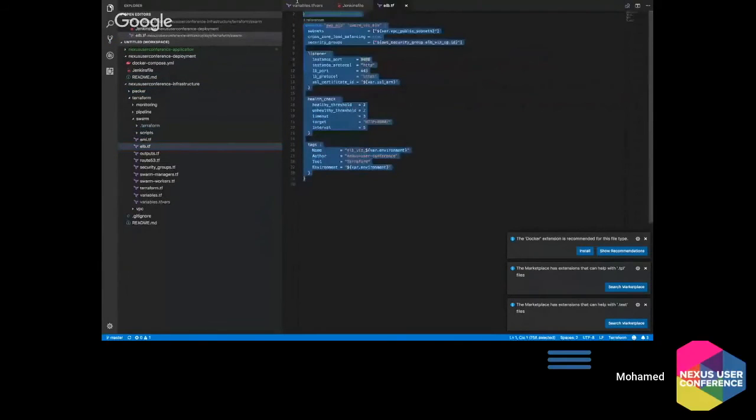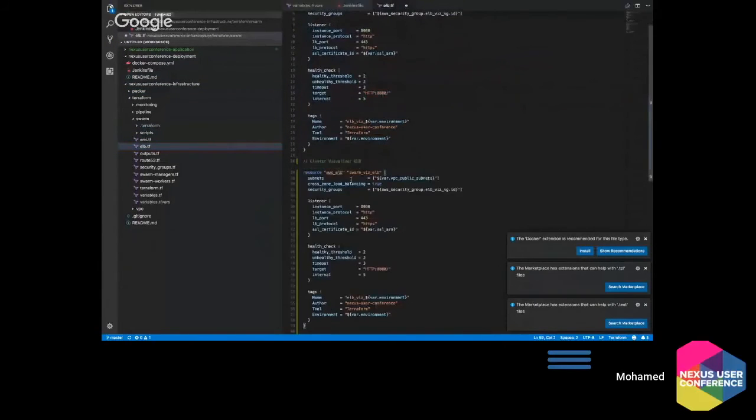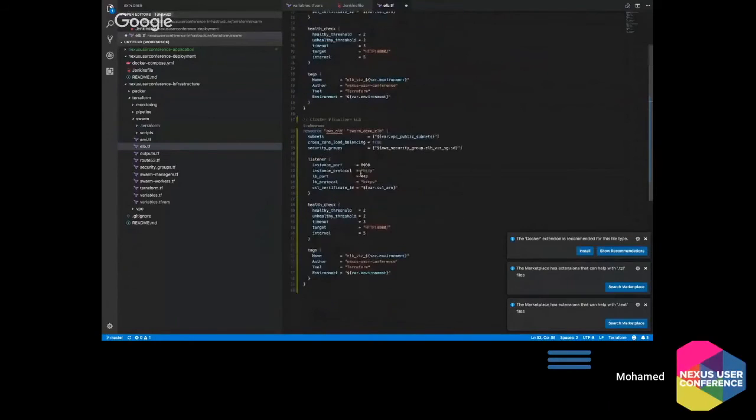So here I'm gonna just do some copy and paste, and I will create a load balancer, which will be called demo, and it will be on the public subnet, and it will be listening on port 3000 of my application. And for the health check part, it will just do a TCP health check on port 3000.